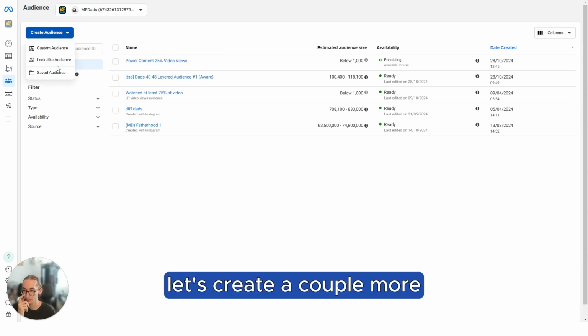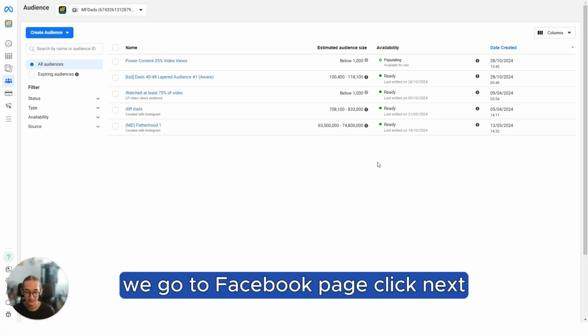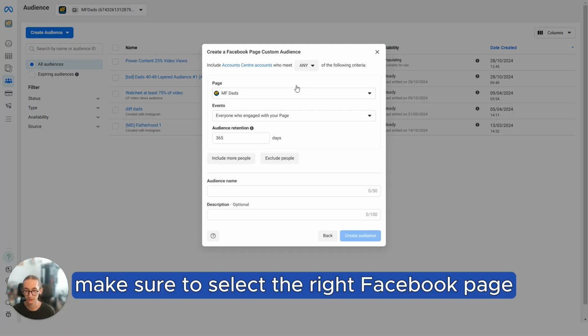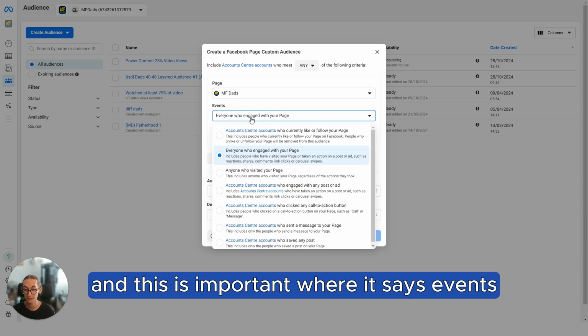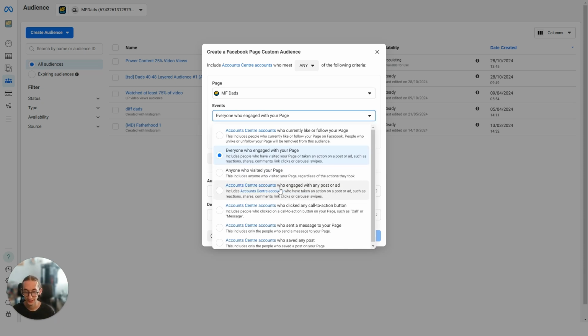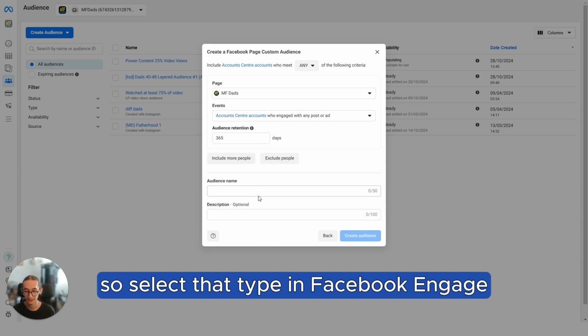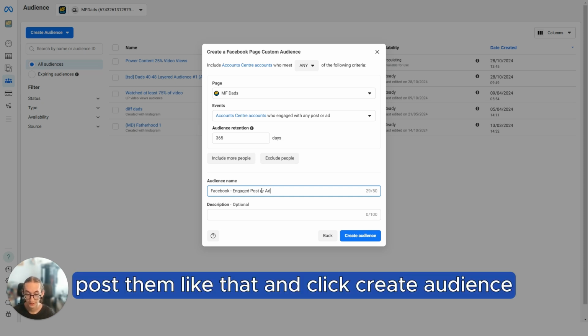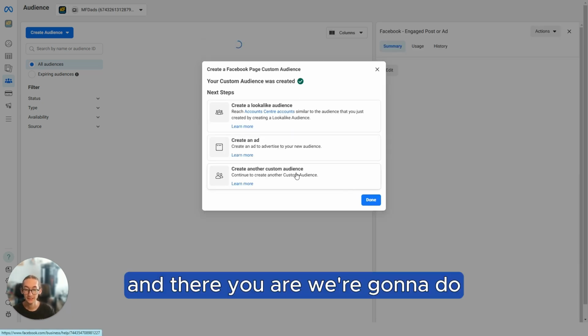Let's create a couple more. So we click custom audience, we go to Facebook page, click next, make sure to select the right Facebook page, and this is important, where it says events, you'll want to select engaged with any post or ad specifically. So select that, type in Facebook, engage, post or ad, and click create audience, and there you are.